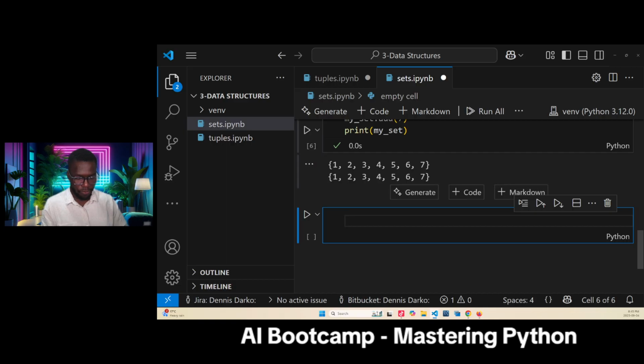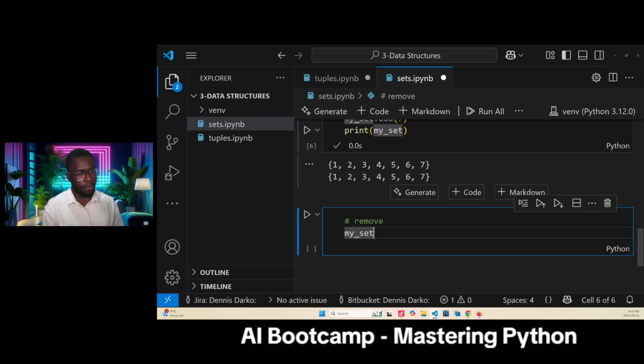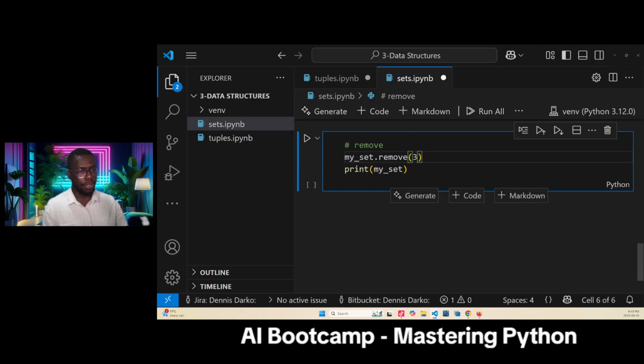Let's remove, so you understand. Okay, so if we want to remove, let's say we use the same variable, my underscore set dot remove. It's as simple as that. What are we removing? Let's say we want to remove 3. Okay, so if you want to remove 3, that's it, and then we just print my set. Okay, and then when we run this, there wouldn't be any 3 in our set.